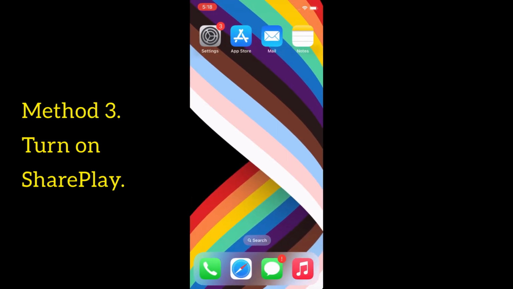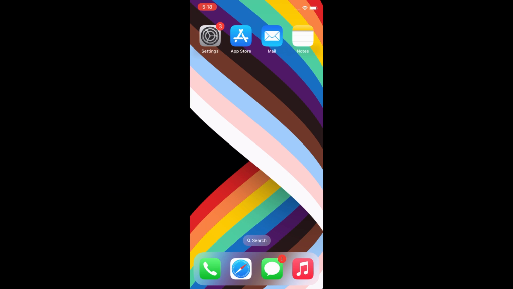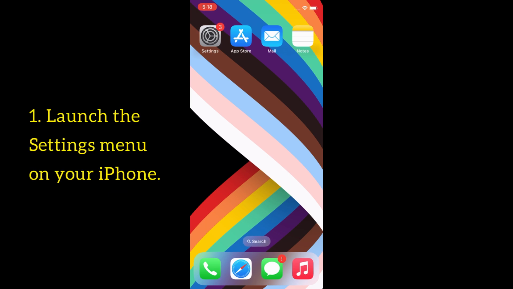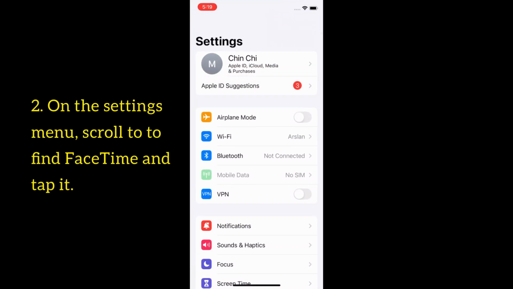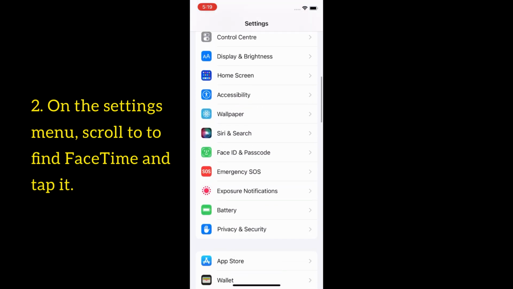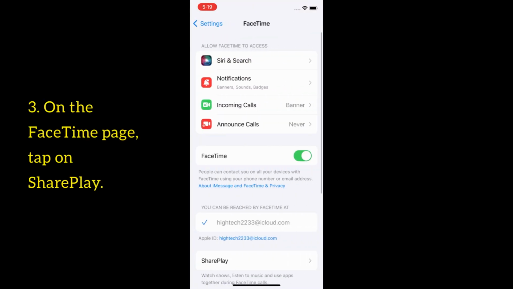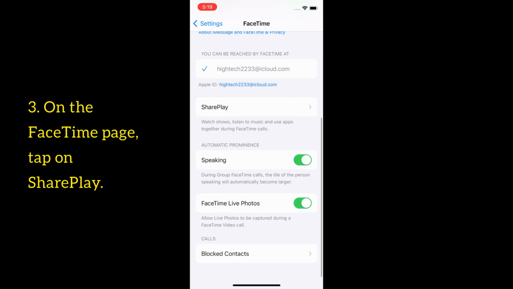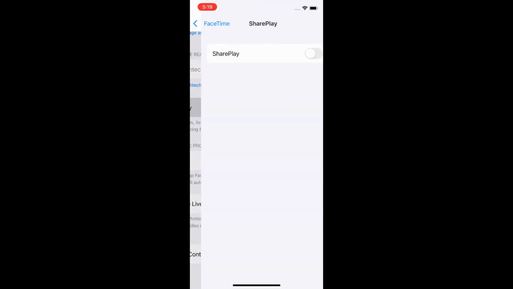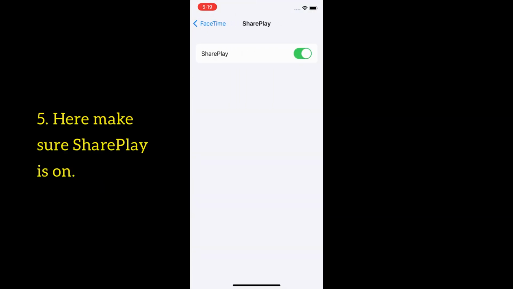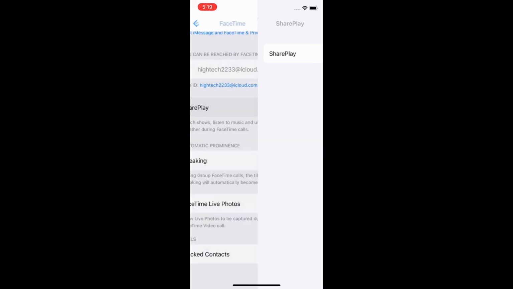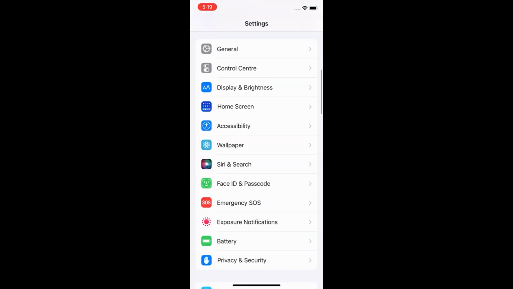Method 3 is turn on SharePlay. Launch the settings menu on your iPhone. On the settings menu, scroll down to find FaceTime and tap on it. On the FaceTime page, tap on SharePlay. Here, make sure SharePlay is on. If it's already on, turn it off, wait a few seconds, then turn it back on.